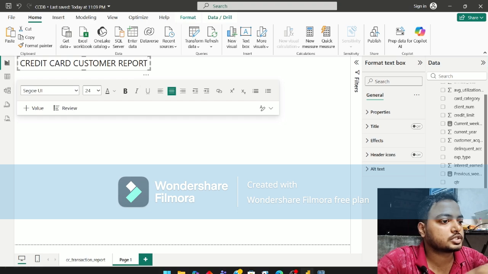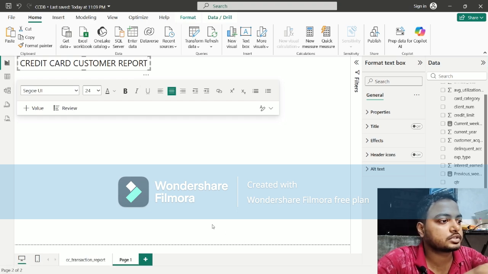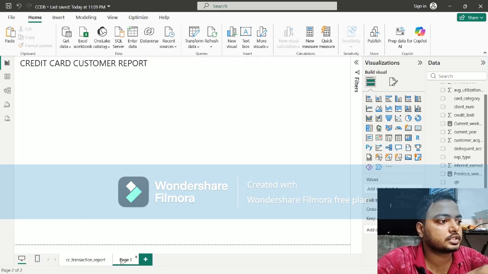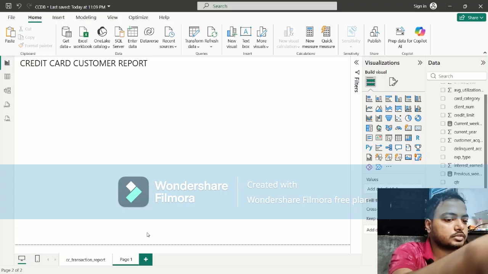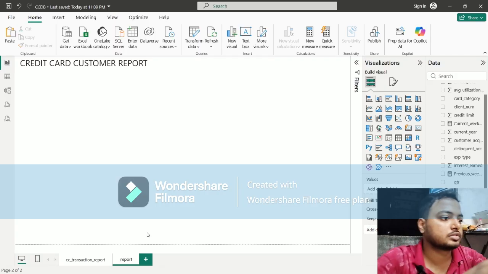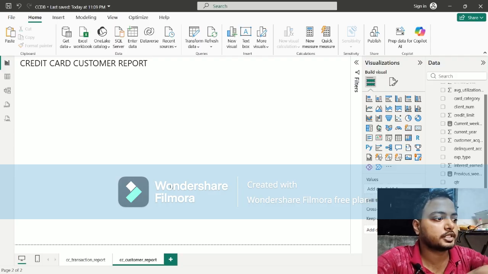So this is the credit card customer report. The earlier one is the credit card transaction report. Here it is the credit card customer report. Let me change the name. This is a customer report. Okay, so let me complete this.